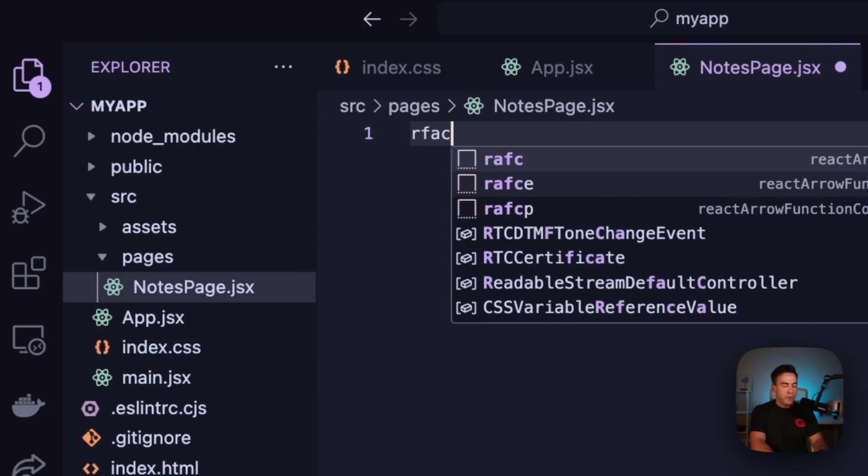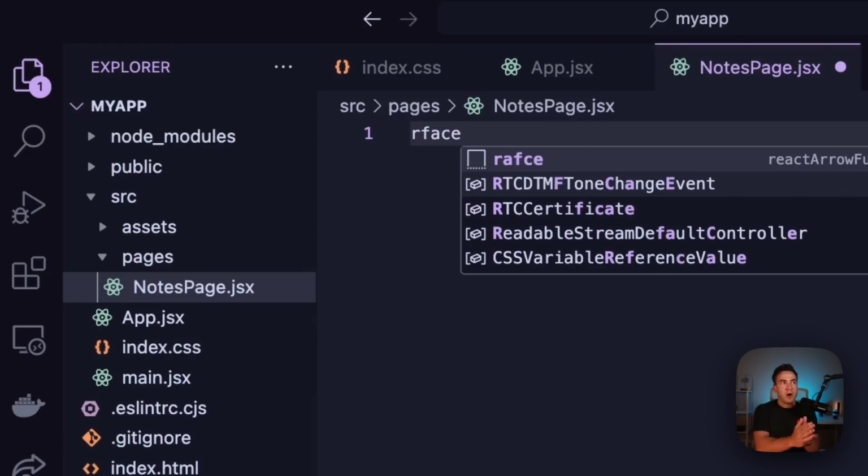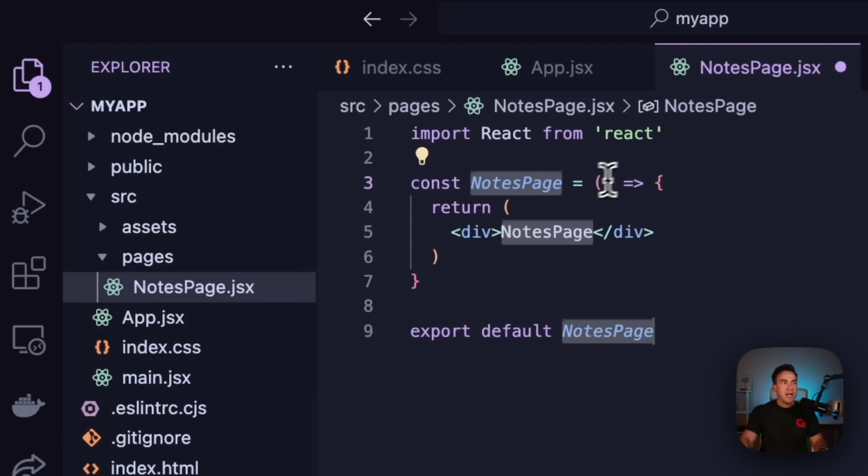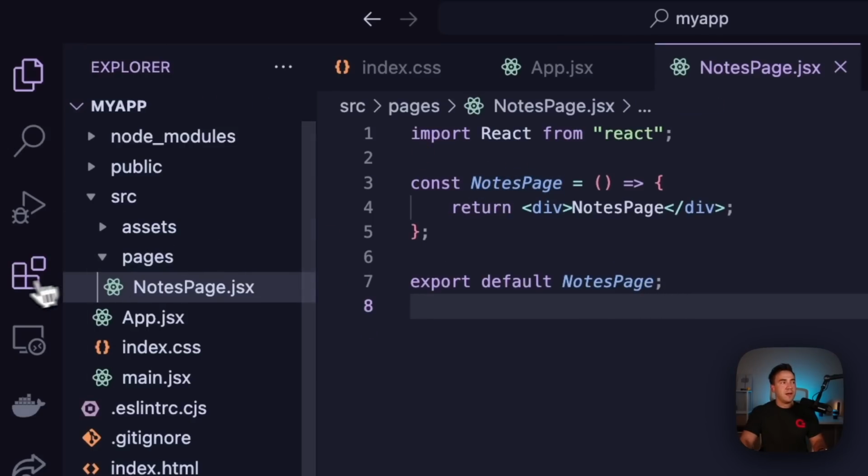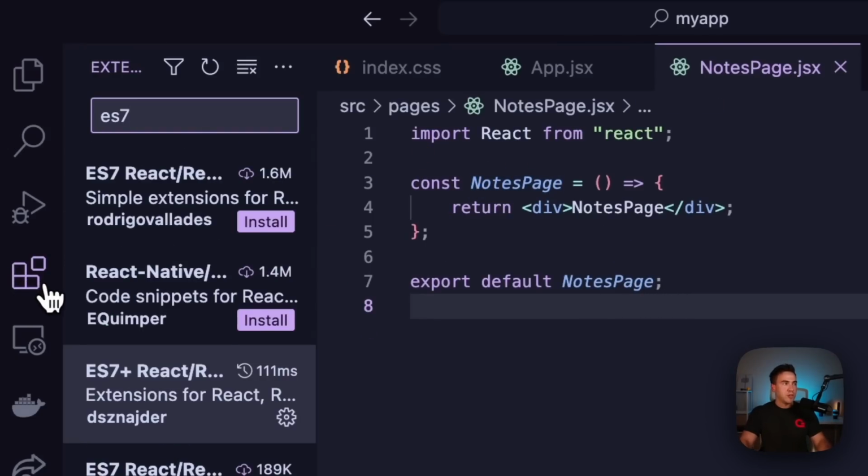And what I'm going to do here is use a shortcut. So React arrow function component export. So if I type in rafce, I can hit enter and it's going to generate this component for me. And this is an extension that you can use in VS Code. So go ahead and add in ES7 React Redux code snippets. I have one of these installed.